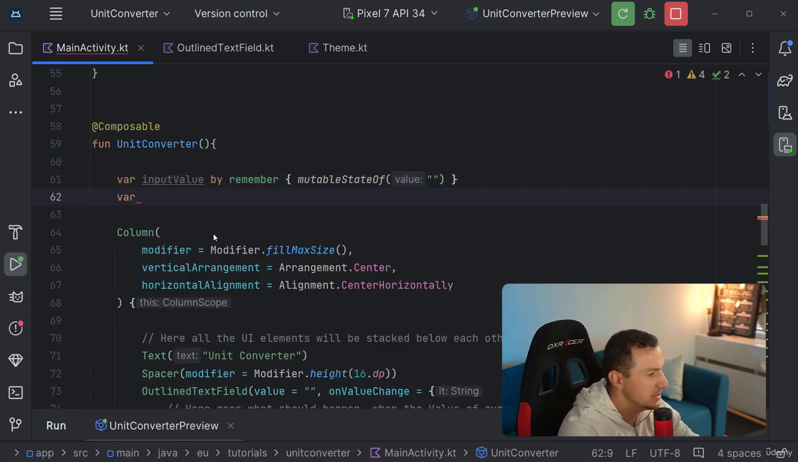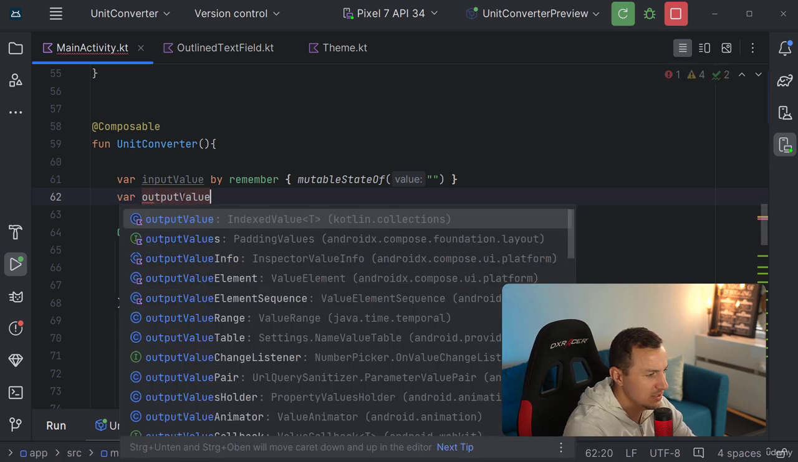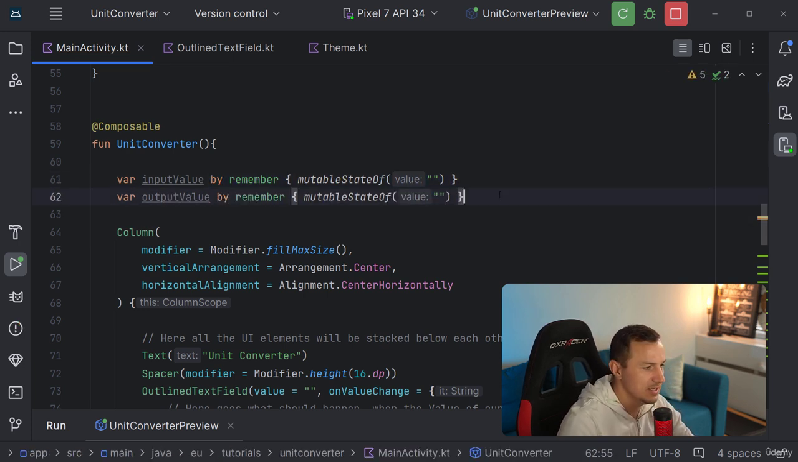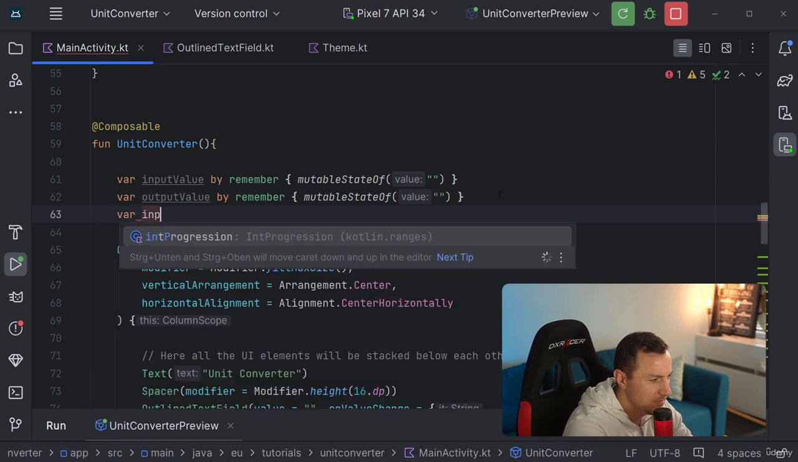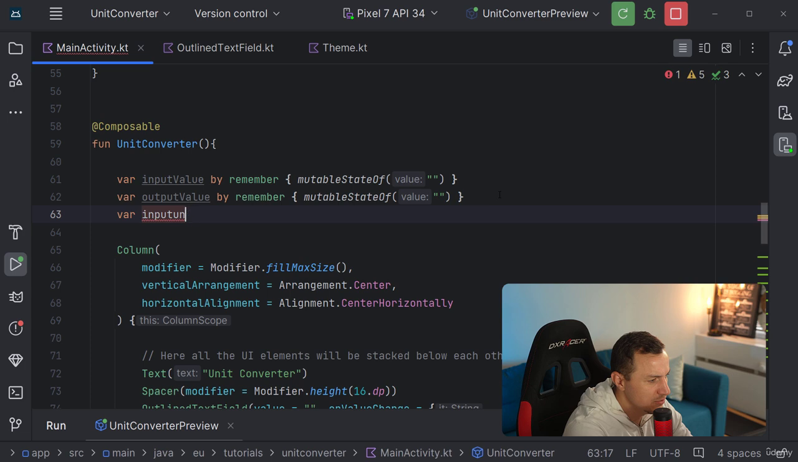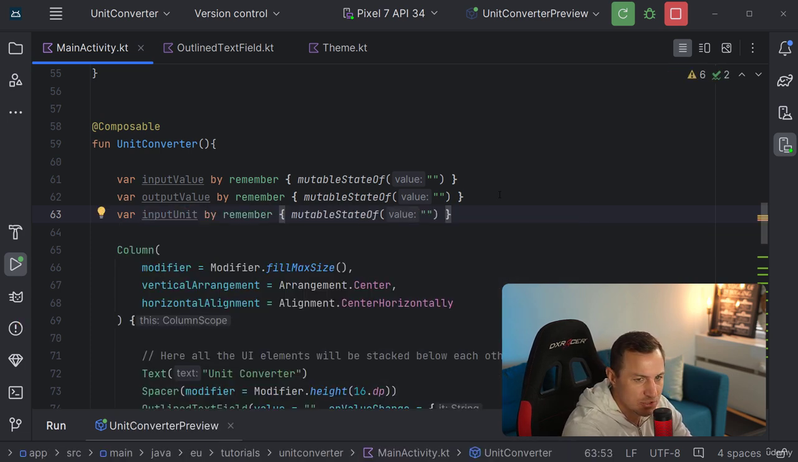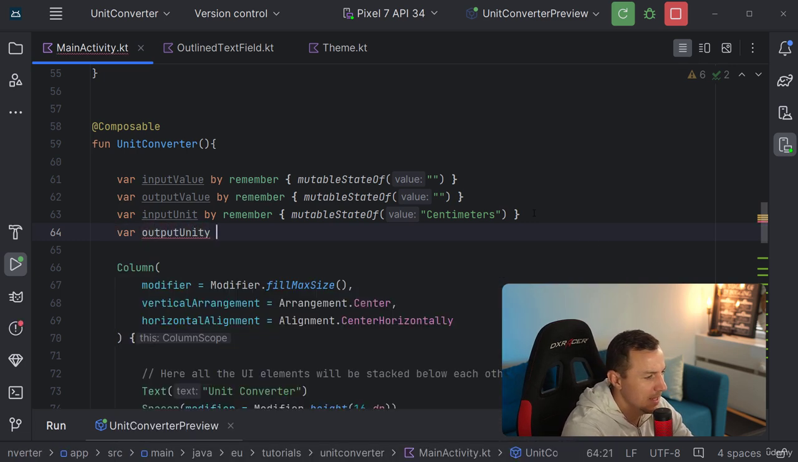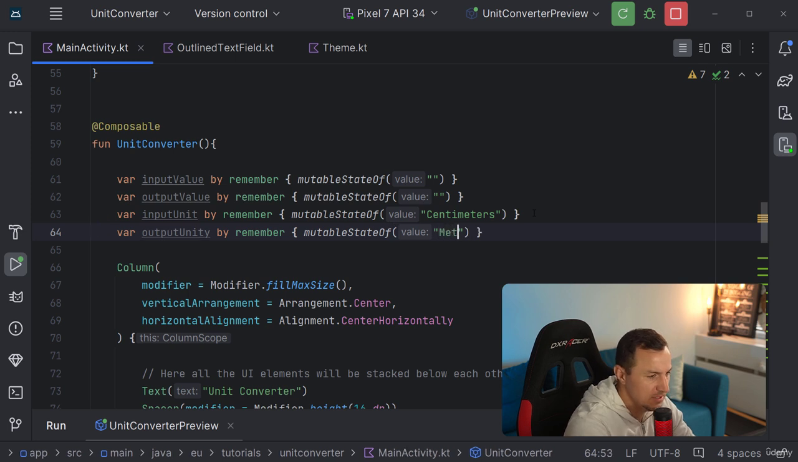So now let's go ahead and set up our other variables that we will need. So we need the input value. We need the output value, so outputValue, and I'm just going to copy this by remember. We're going to adjust it just a tiny bit each time. Then we will need the input unit, so we need to know which unit it should be in, and by default I'm going to use centimeters. Then we're going to need the output unit, and this one should by default be meters.